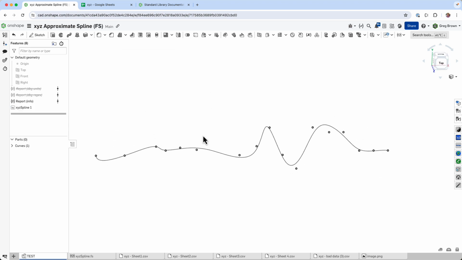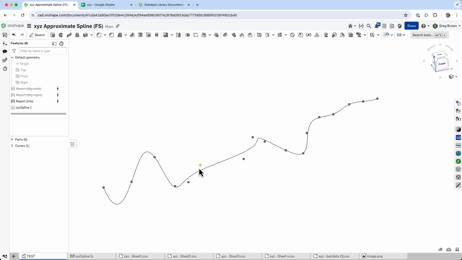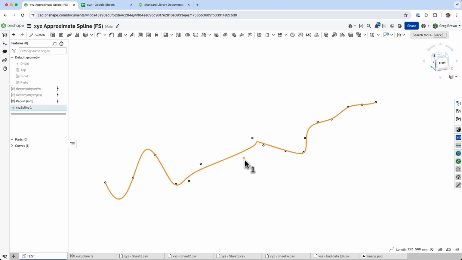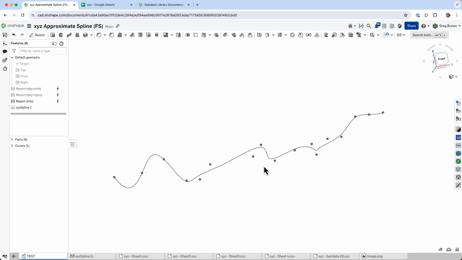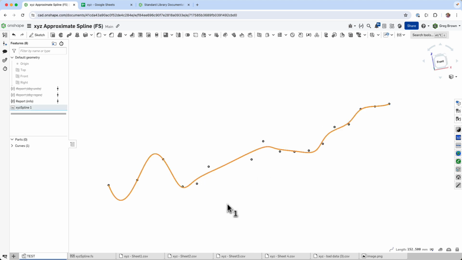So you can see here my result is skipping some and within tolerance. You can see the maximum distance there is 1.9 millimeters. Maximum distance there is 2 and a bit. So we're still within our tolerance of 3 and still getting a nice degree 3 spline through that.